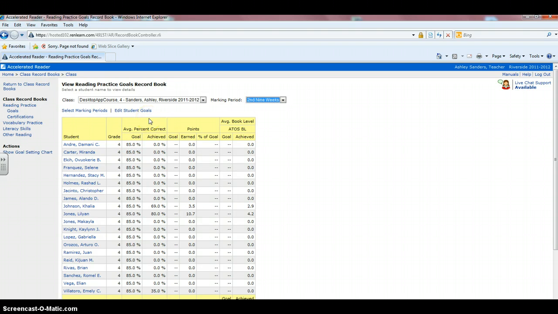What this means is students need to score an 85% or better on their test in order for it to be marked as a passing grade. This page shows you the goal. It shows you what students have achieved, as well as their points. For each test that students take, they will earn points, and the AR computer system keeps up with the points for the students.